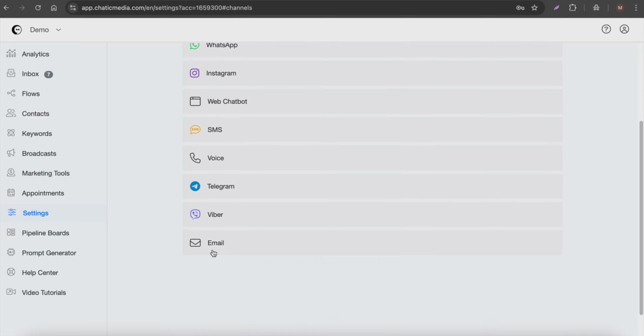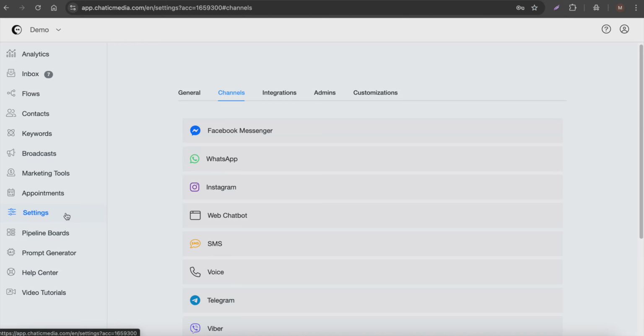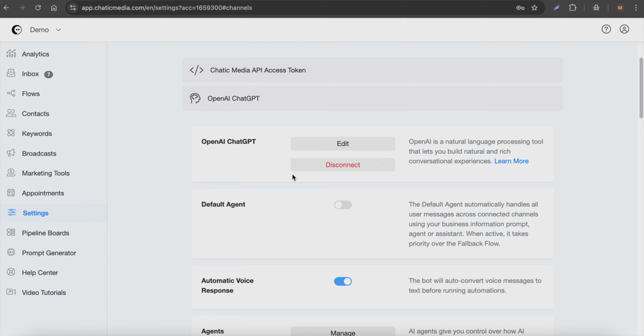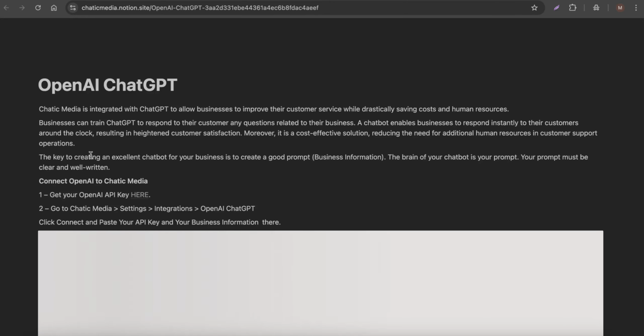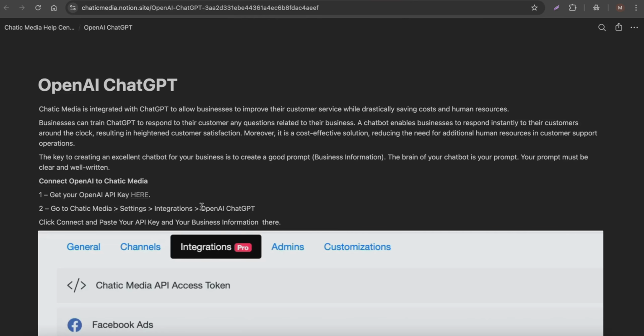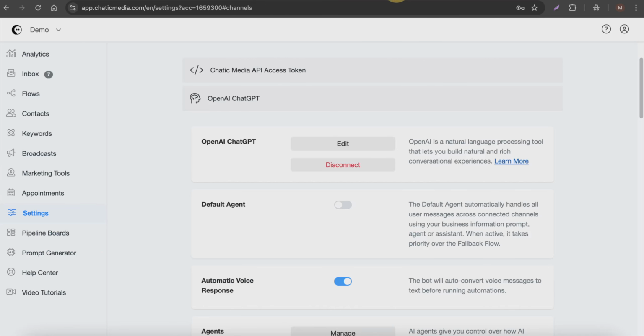So if you click on channels, you have the option to connect any channels you like right here. And here in settings integrations, if you click on OpenAI ChatGPT, here you need to connect your own API keys as well. If you're wondering how to do that, click on learn more. Here you have the step-by-step guide on how to grab the API keys on the OpenAI platform and simply connect it on our platform. So here we already have connected the API keys.